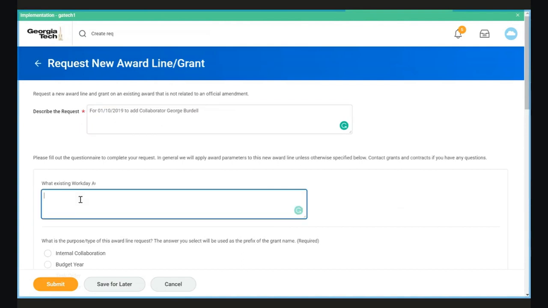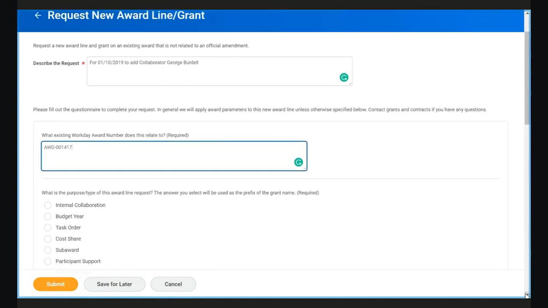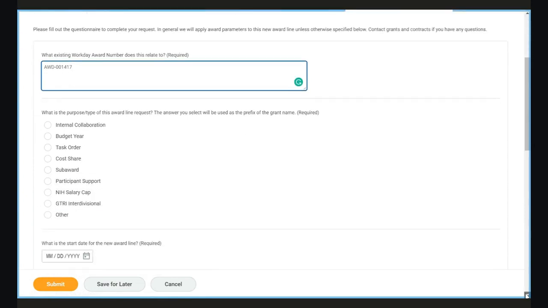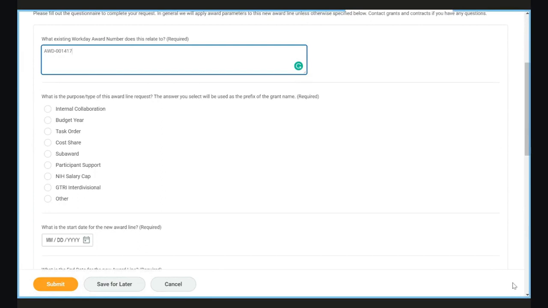The next question asks, what is the existing Workday award number? Now, in these types of situations, normally in the field, we would have run our PEB report that gives us all information for the project and the fund that we wanted to use. Workday will have that same type of reporting, so we will look at the actual award and grant information that we need to make this transaction for. By looking at my new report, I would know that the actual award number is AWD-001417. So we'll go ahead and enter that. And then we'll go to the next question, and it asks what is the purpose type of this award line request.